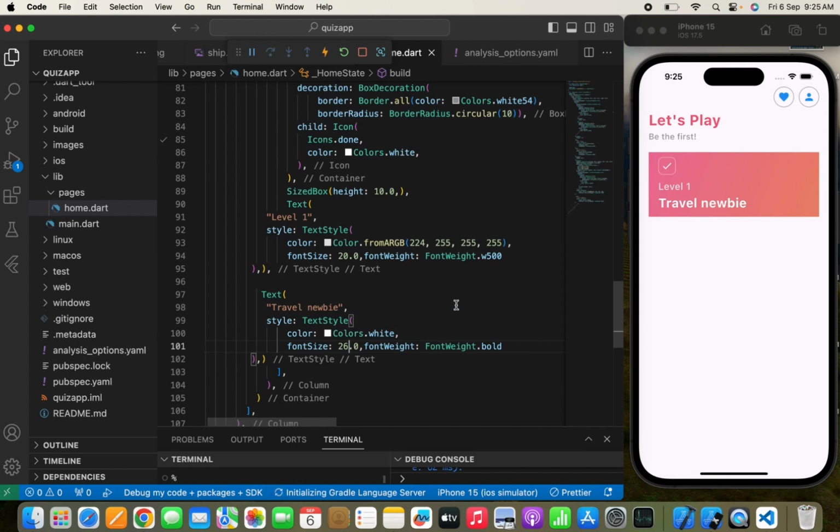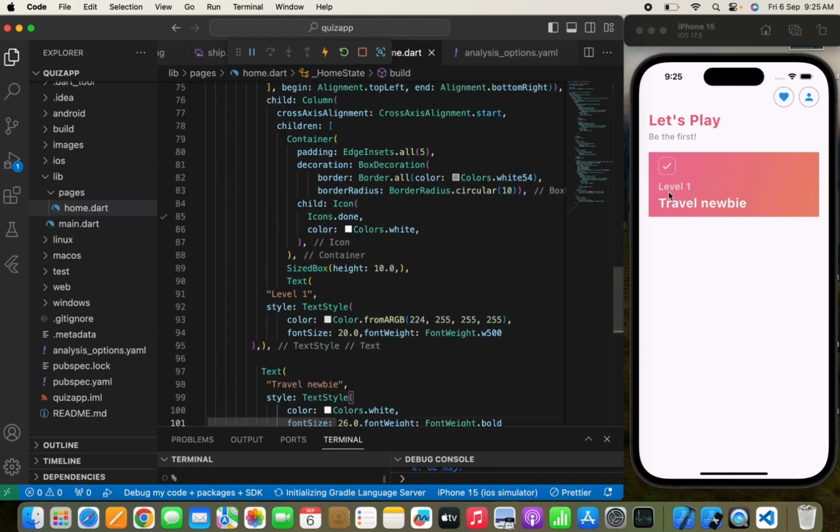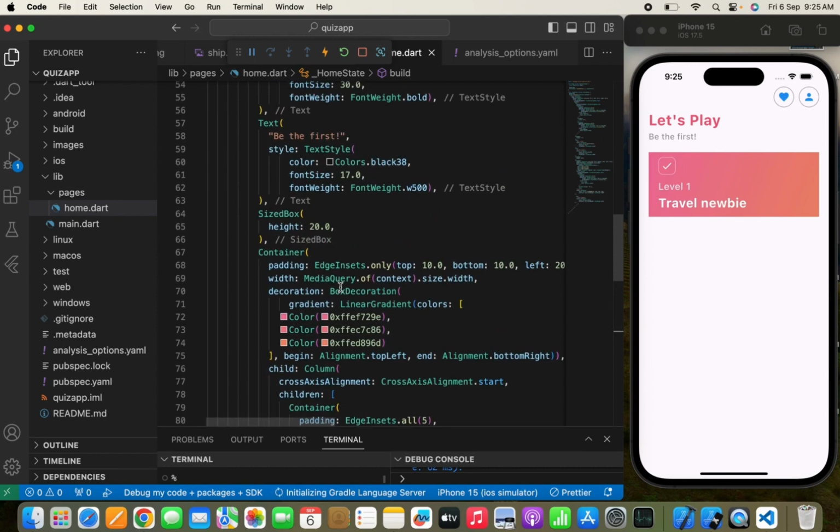Now after this I need to simply pass a Material widget so that I can pass the elevation to this container.